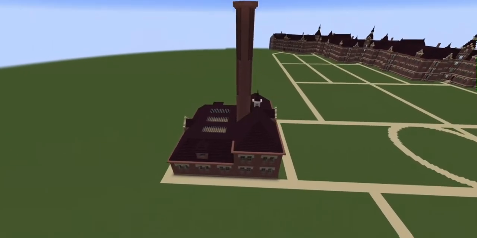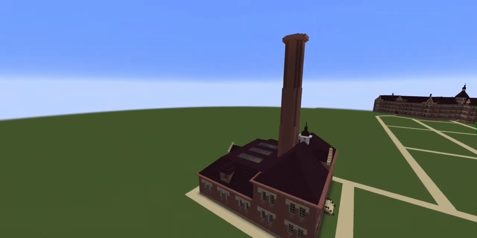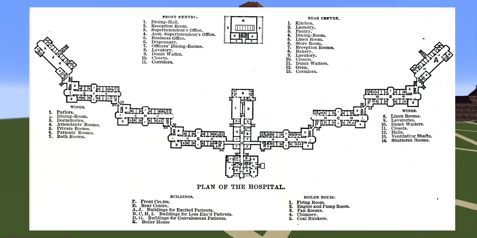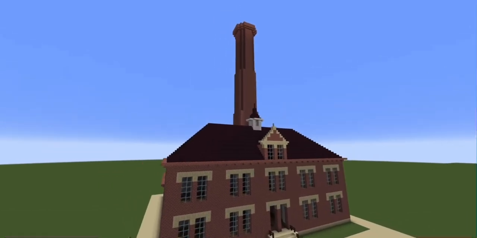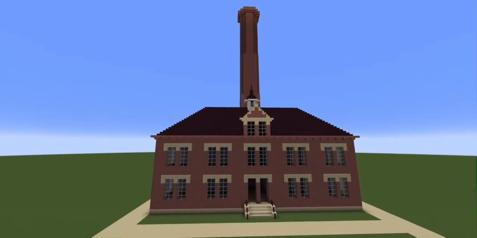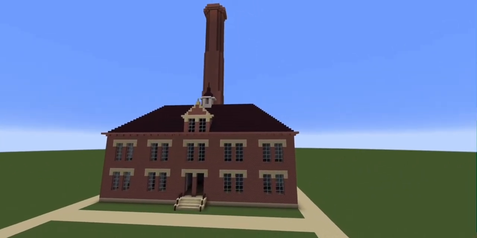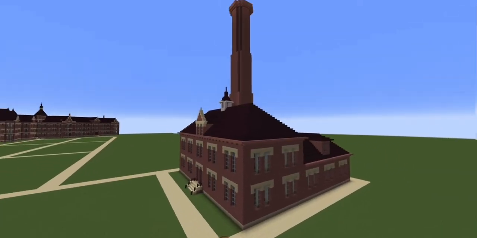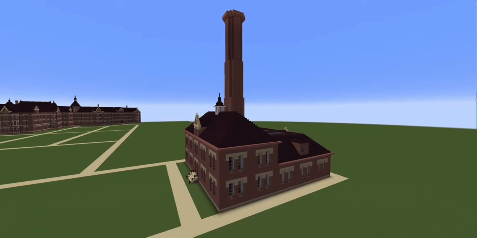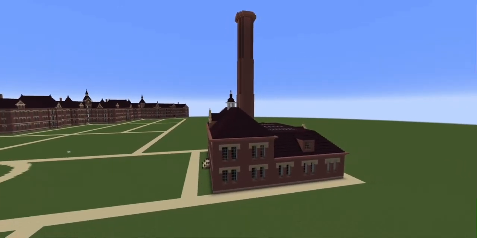And then over here is basically what we have is building K. And so this is the boiler house. And so it basically provided power and heat to the main Kirkbride building. And so you can see a very nice smokestack in the center there, so kind of represent the actual powerhouse.